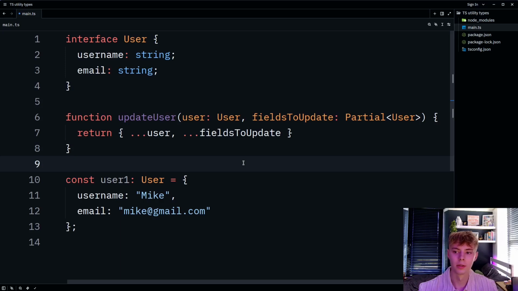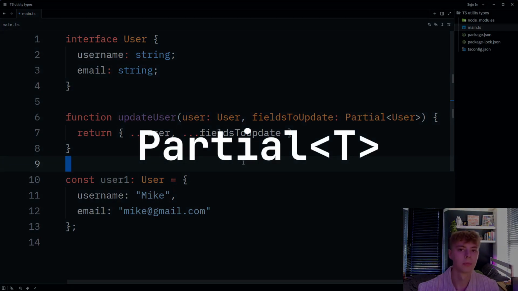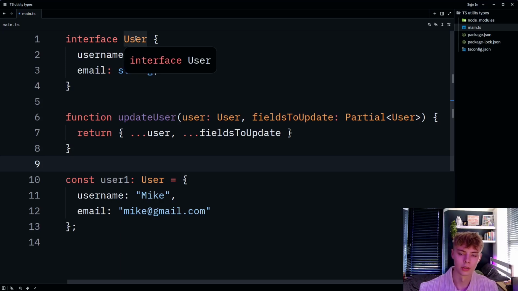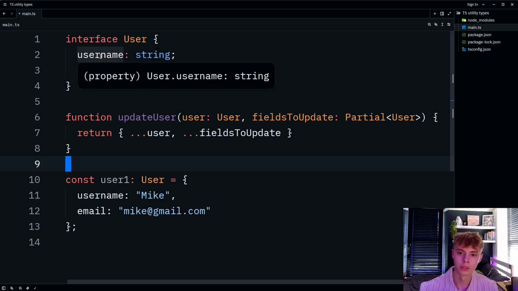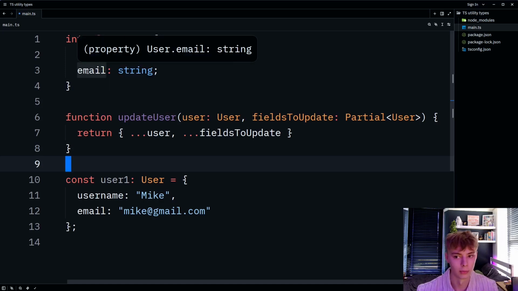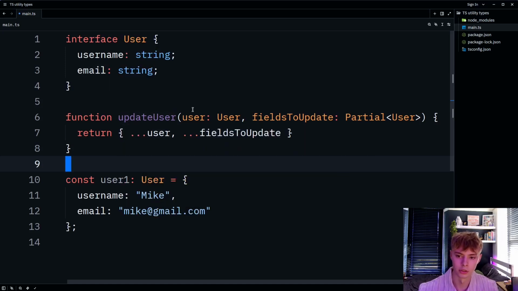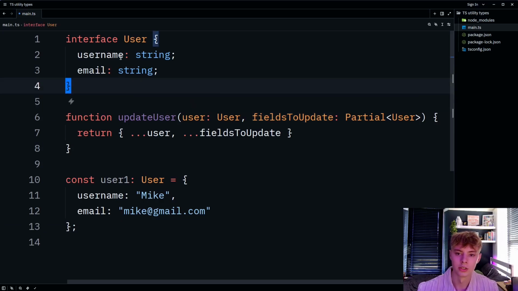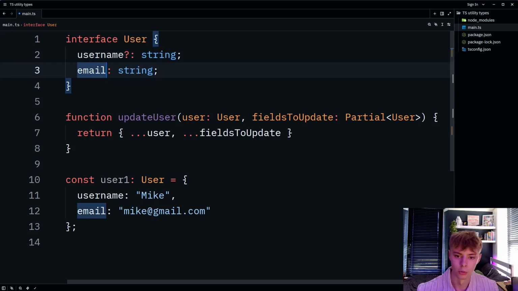So the next utility type is the partial utility type. What this utility type does is it turns every field inside of a type into a partial type. For example, here we have an interface of our user, which has a required property of username and a required property of email. Now, below here, we have an update user function, which takes in a user and the fields to update, which is a partial of our user. If I hover over fields to update, you can see it's a partial user. Pretty much, it's turned this interface to have the optional operator before each property.